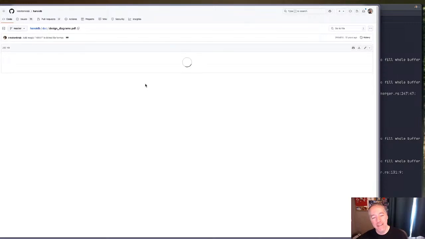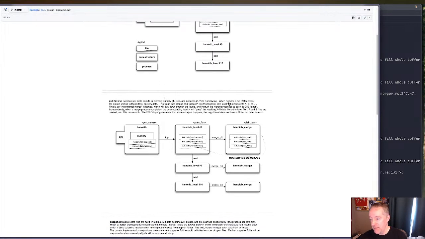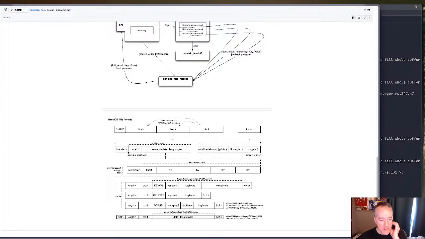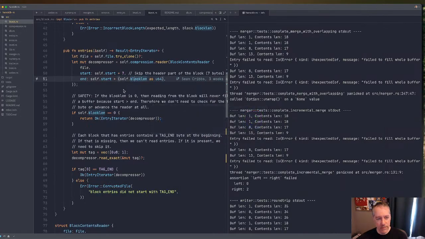Okay, so in the HanoiDB design diagram, which we followed as well as the code, each block's length includes the level and then the tree node data. The tree node data starts with a 1-byte compression flag, and then this data is compressed. self.start is where this starts. So we're off by 4, which makes sense, that is 4 bytes short. There's our answer. It's funny how these tiny little computations just propagate all over.